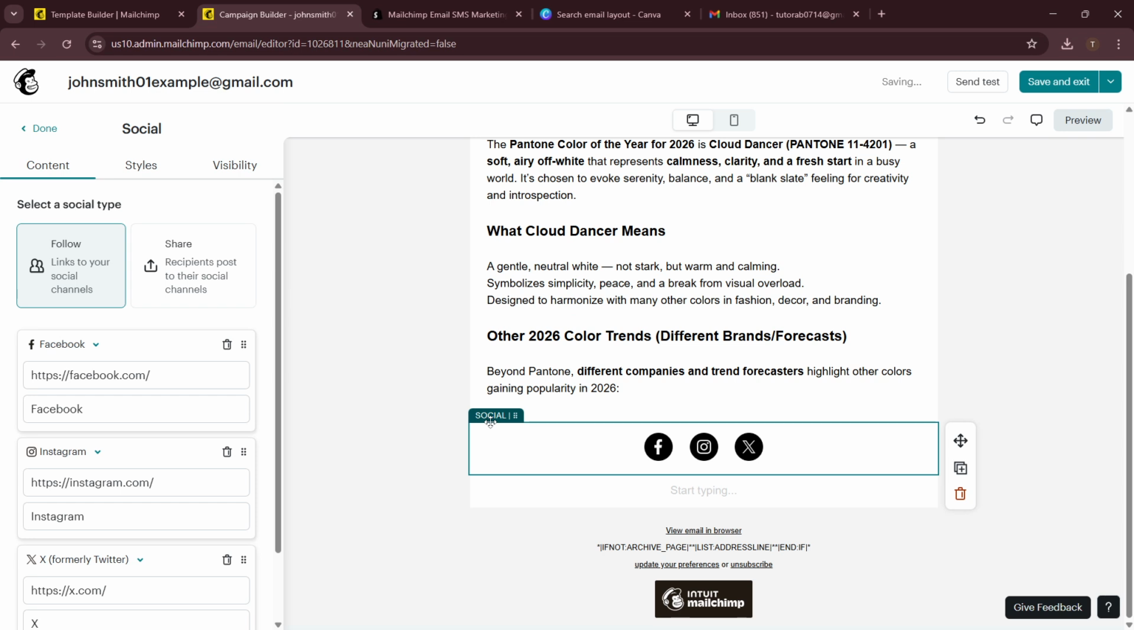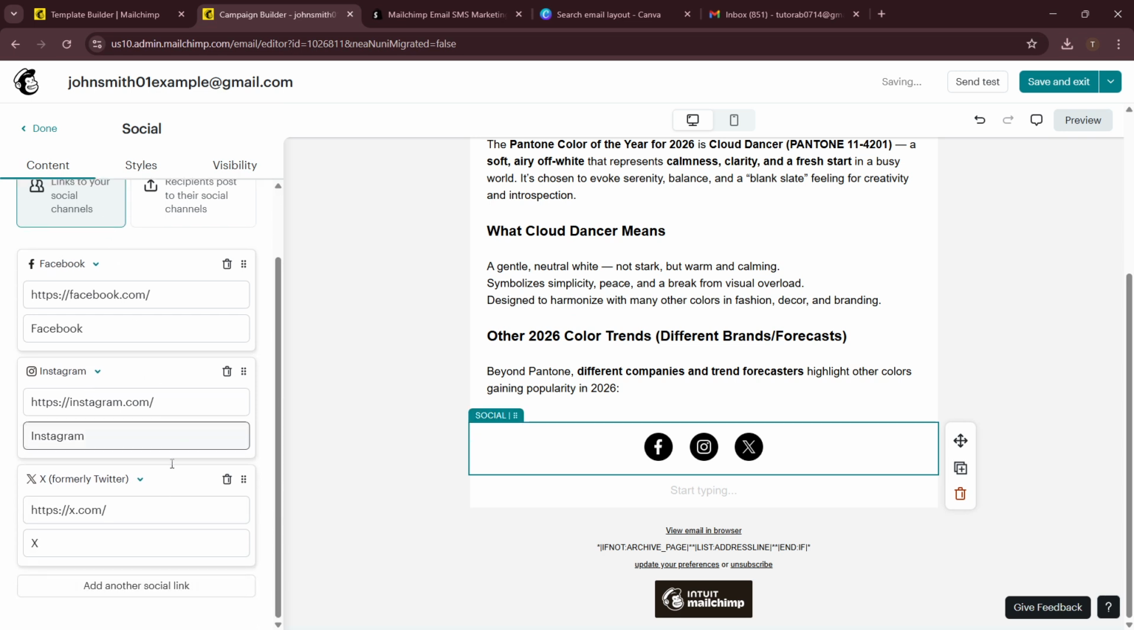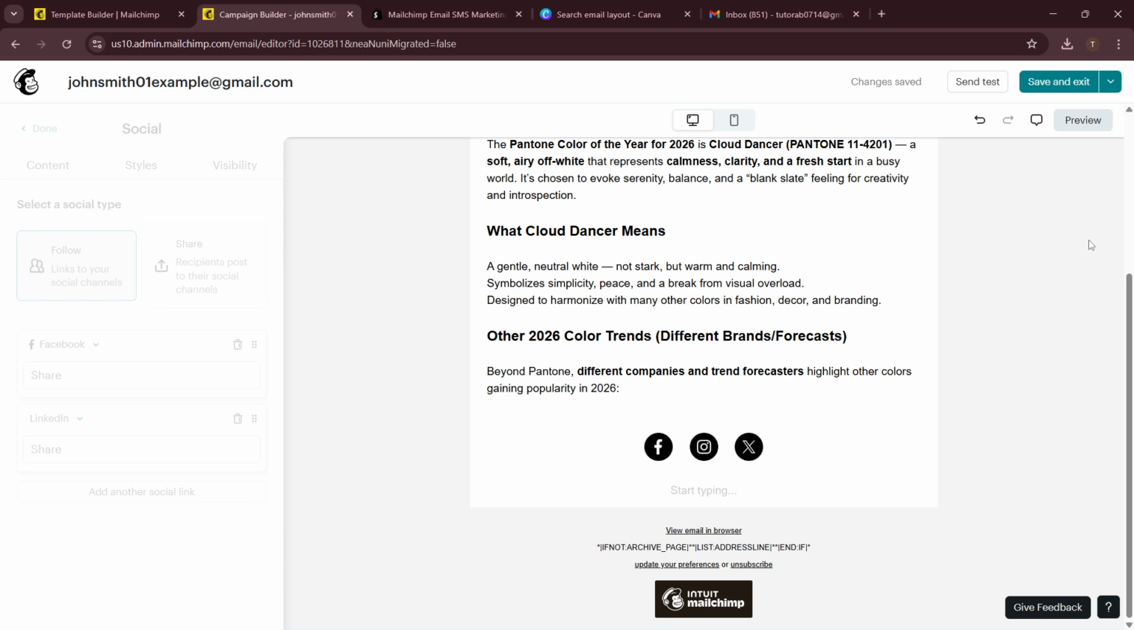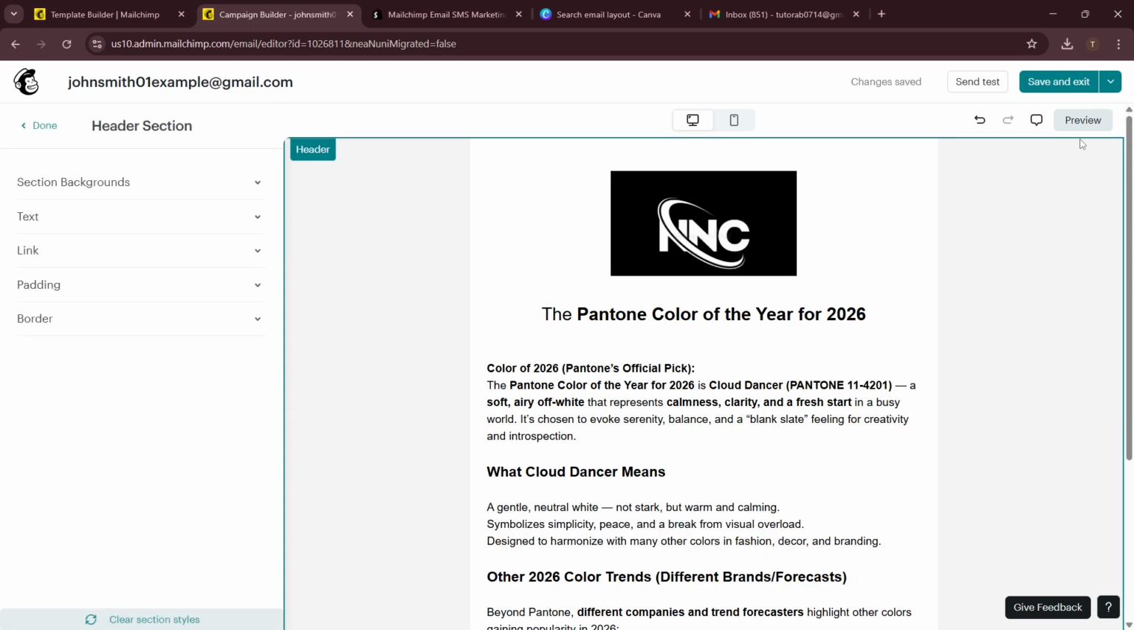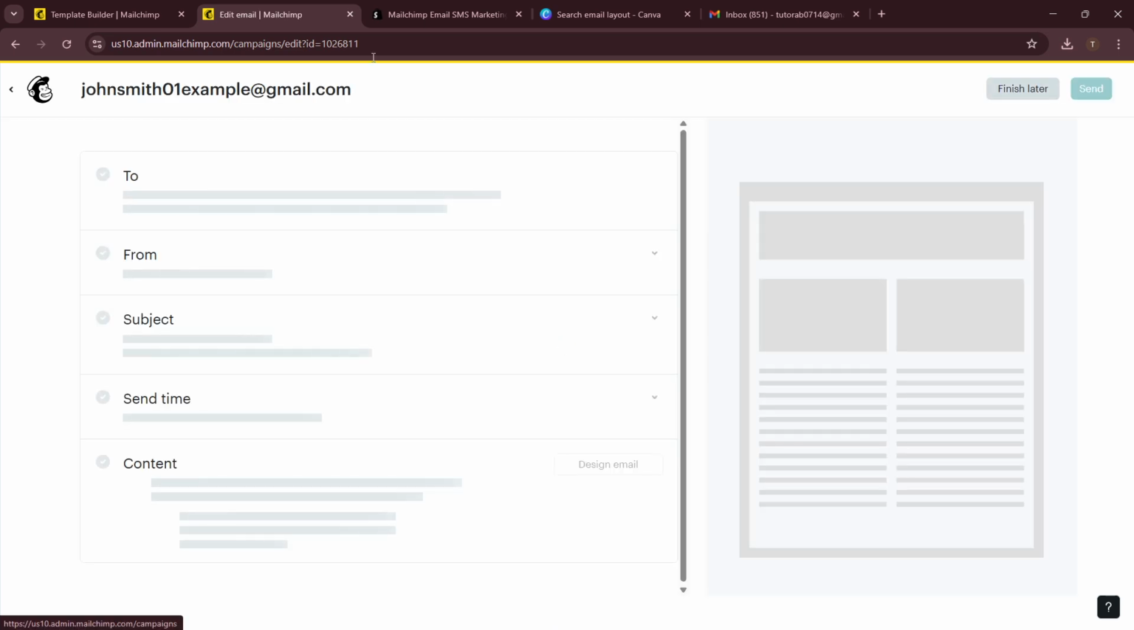When you're ready, choose how to deliver. If timing matters, schedule the send for when your audience is most active. Mailchimp can suggest optimal times based on your list's engagement, which is helpful if you're unsure. Otherwise, hit send to deliver immediately. Double-check your recipients and final details before confirming.